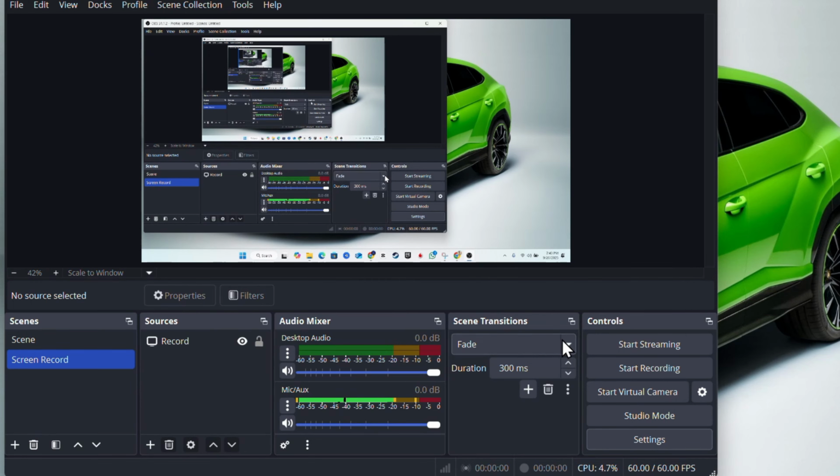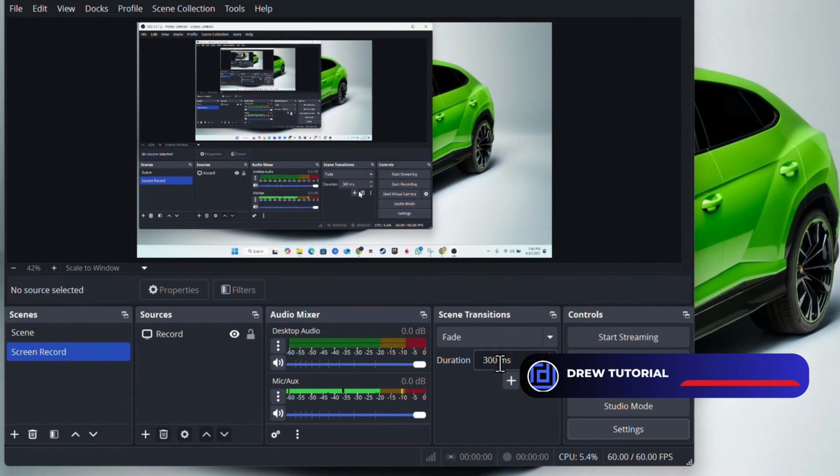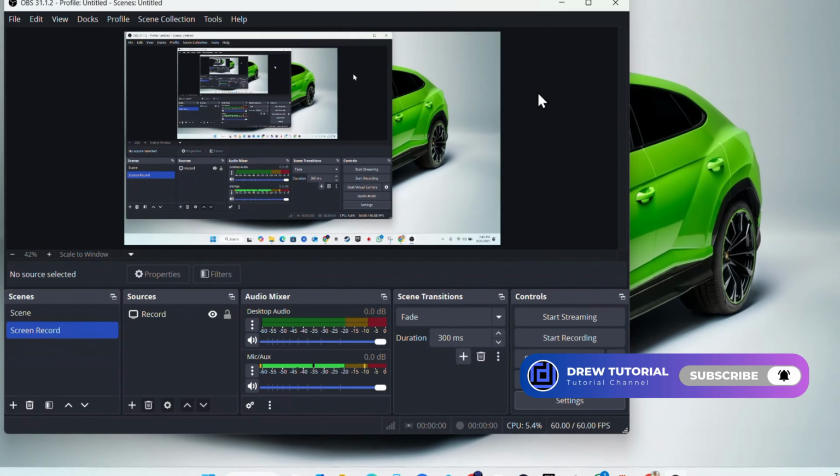Very easy and very simple. And that's going to allow you to pin it to your taskbar and use the hotkeys to start recording whenever you want. That's it.